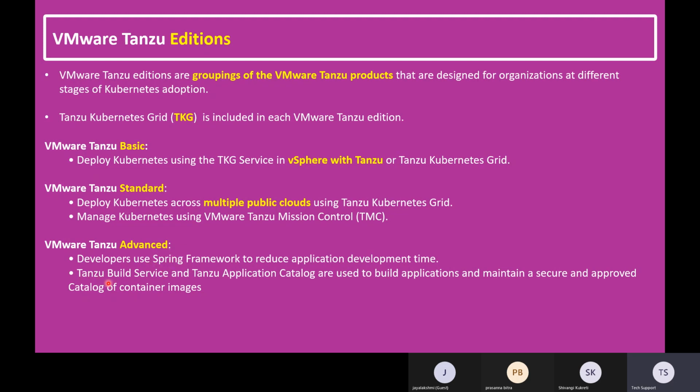Okay, and Tanzu Build Service and Tanzu Application Catalog are used to build applications and maintain a secure and approved catalog of container images. There are always some additional services by Tanzu, and those service names are Build Service and Application Catalog. So these options are not available in Basic and Standard. That is the difference between the VMware Tanzu editions.